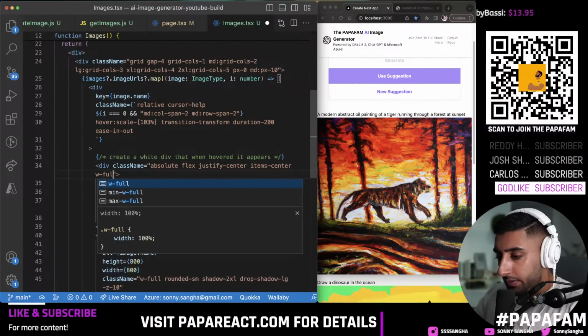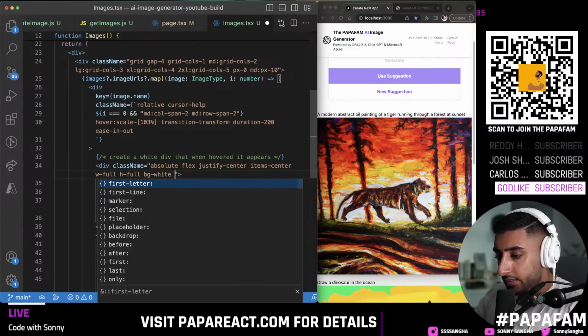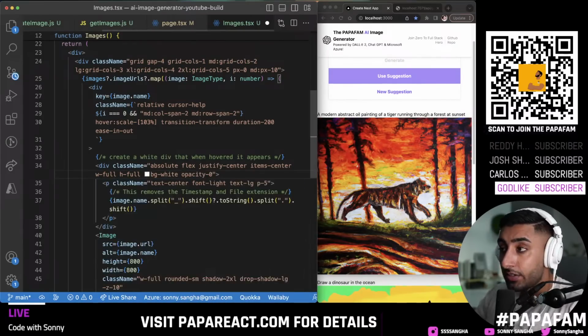And then we're going to say the width should be 4, the height should be 4, the background should be white, the opacity by default is 0.